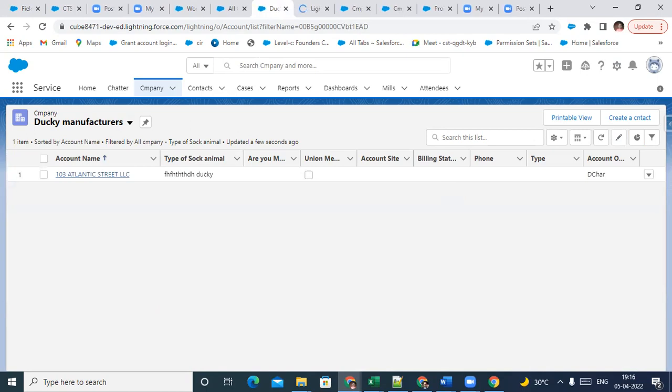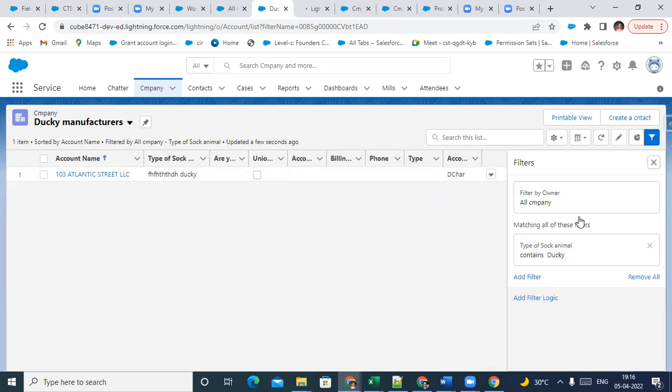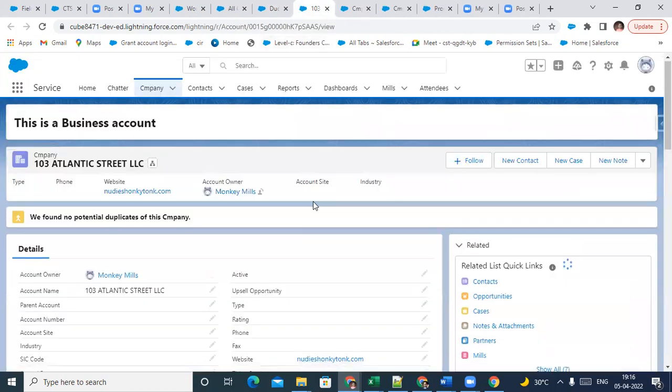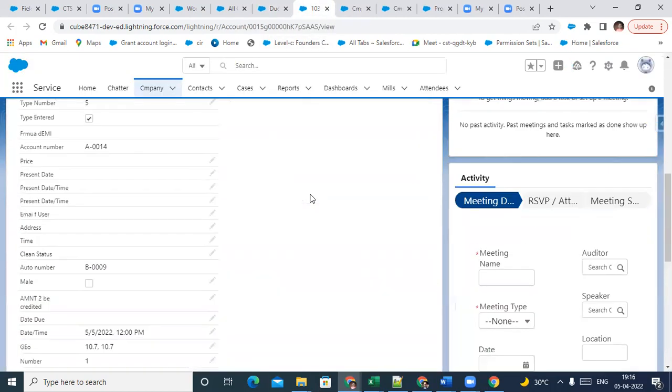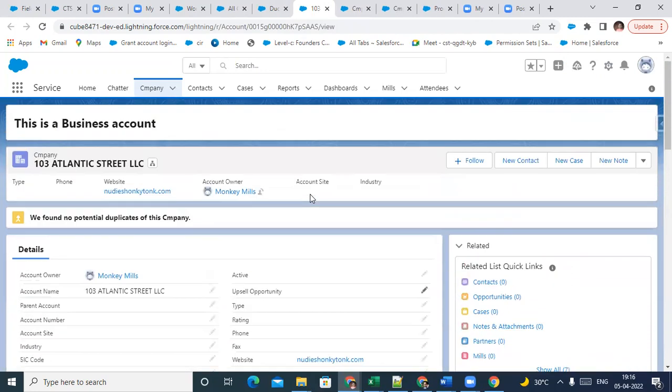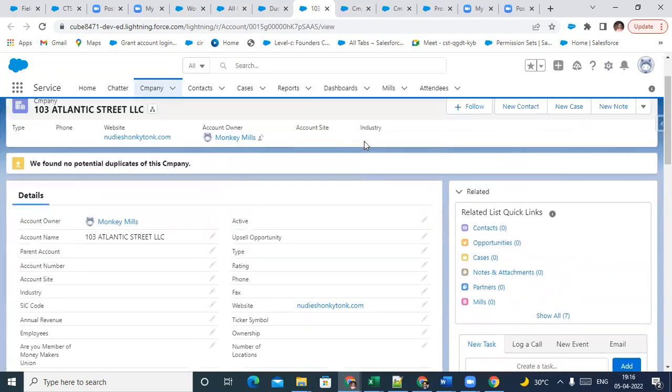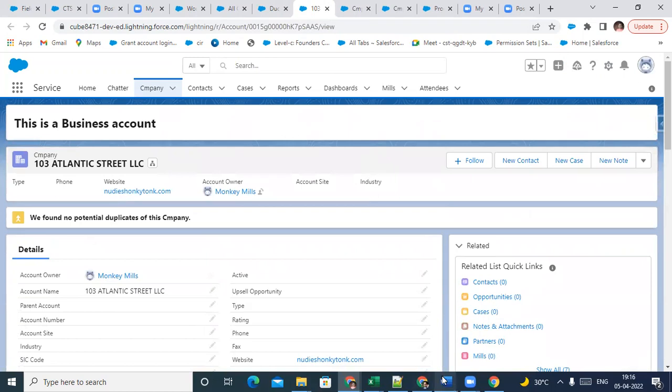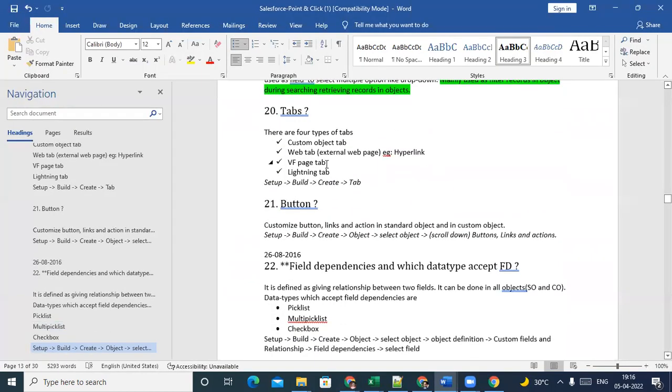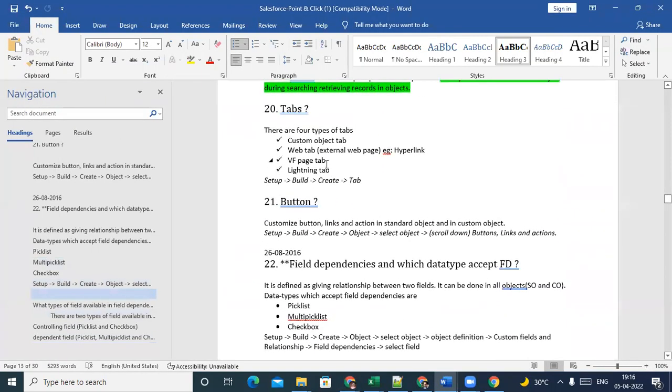So it's not going to be present, because I have selected the filter as all company and another criteria saying that if the type of sock animal contains a value called Ducky, then it should be visible here. Okay. So that's called a list view, and tabs, as I already told you, there are different tabs.